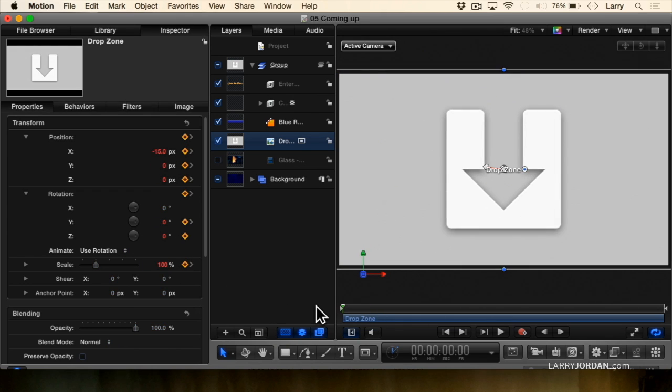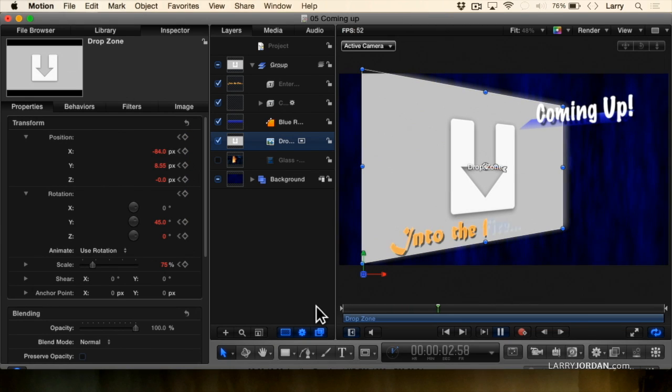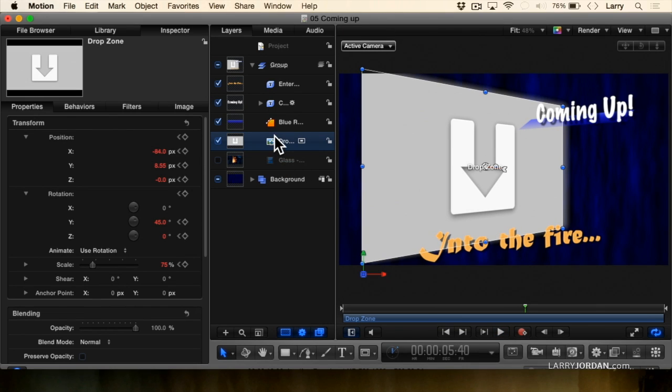Now look at this. The drop zone flies back, has the glowing shadow. Everything comes back out. It works exactly the same. Why? Because I was able to copy the settings from glass directly onto the drop zone by dragging the name of that particular setting group directly on top of the drop zone.